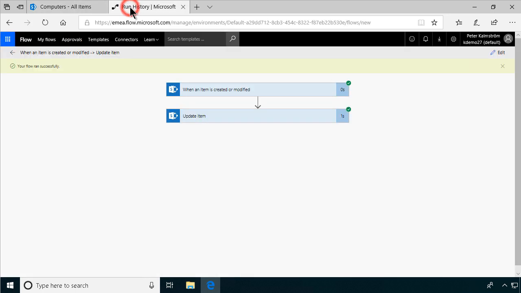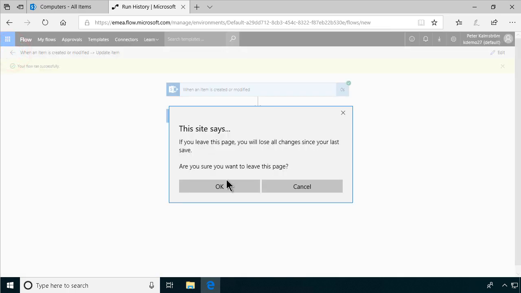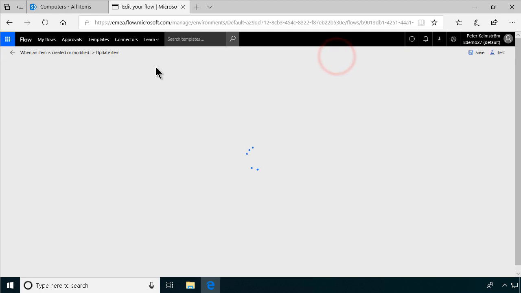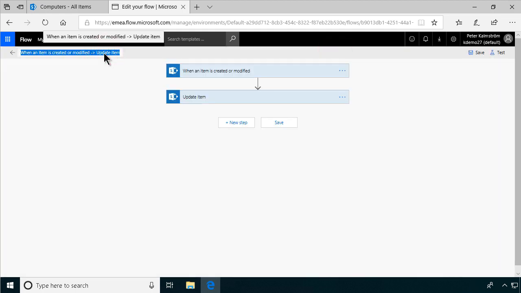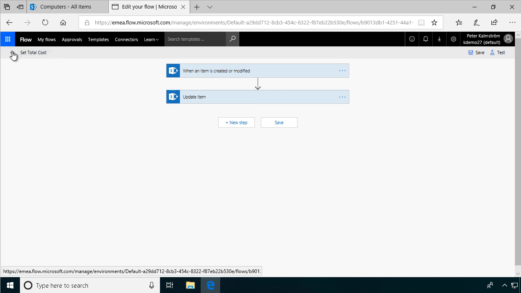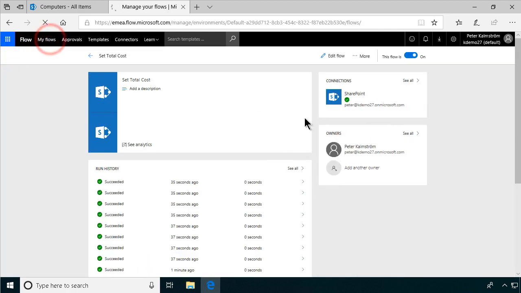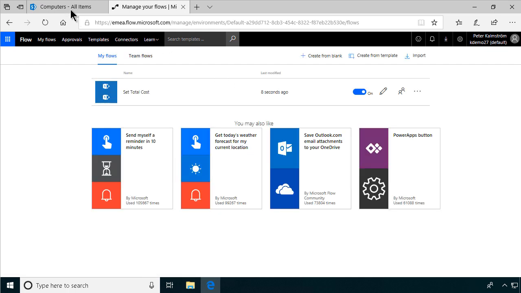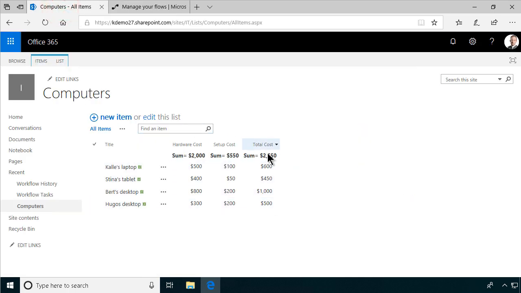So we have a flow that automatically updates items. We can actually go back here and modify the name of it so that we have that. So I'm going to edit the flow, and now we can do that. Set total cost. That's what it does. So I'll save that, and we are done with our flow. It's reasonably well documented with a reasonable name, and it's there in my flows, and everything is working as it should. And we have a computers list where the total cost is calculated also.